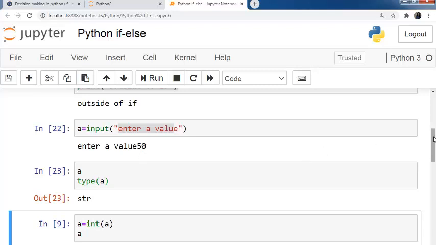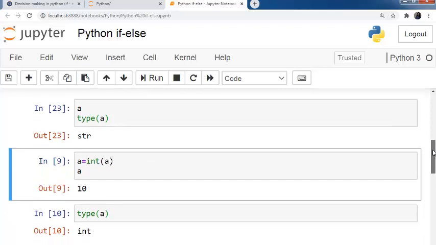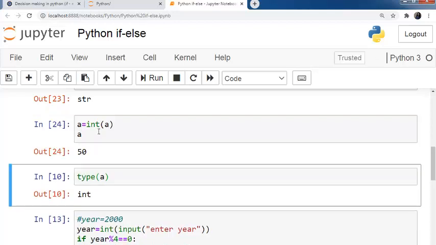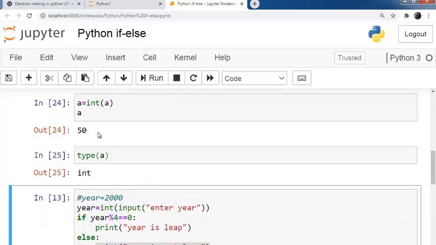If you want the input as integer, then you need to convert that value to an int. So we need to pass it through the int function. Or if you want to convert into float, then you need to pass it through the float function. So int, and then inside the bracket we need to write the A. And then you can check the value of A and then check the type of A. Now the type of A is integer. Okay, so now you know how to take the user input in Python.